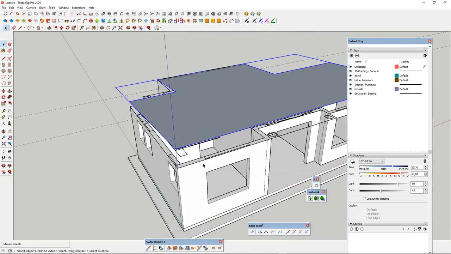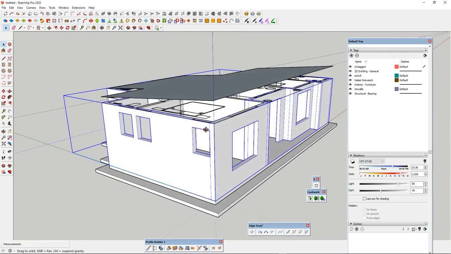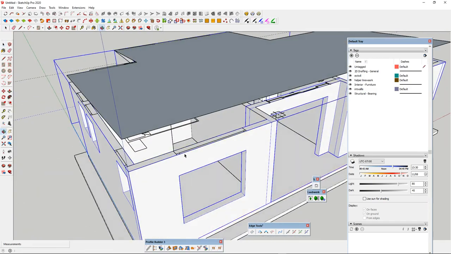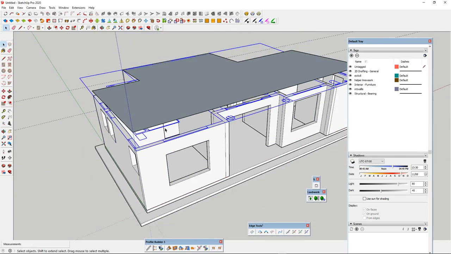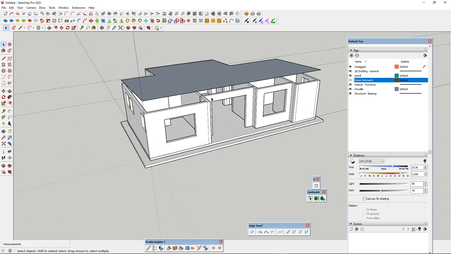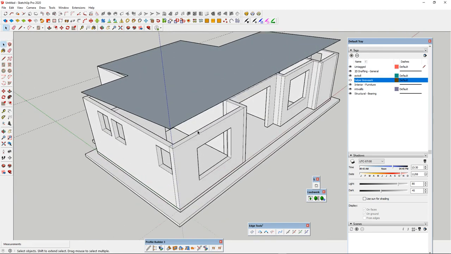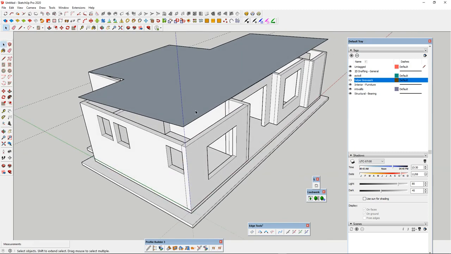Let us now go back to our exterior wall. At this point we no longer need this floor plan, it's getting in our way, so let's just go to the tags and hide it. Now it's hidden. As you can see, it cleans up the model. So let's bring these walls up to cover the roof.